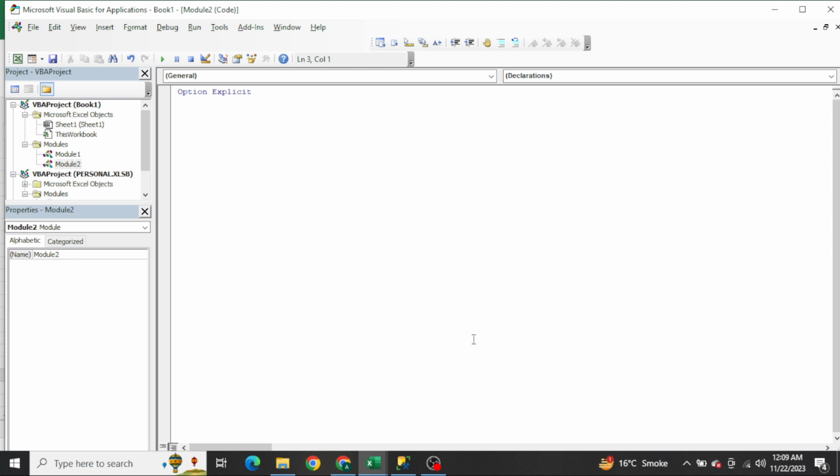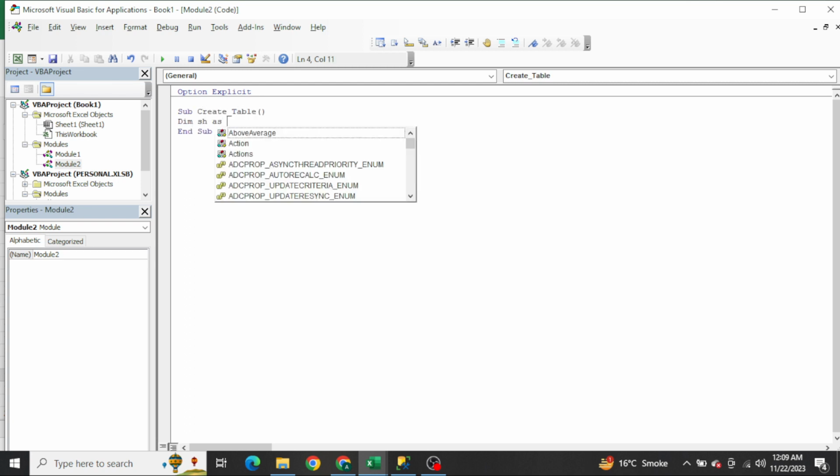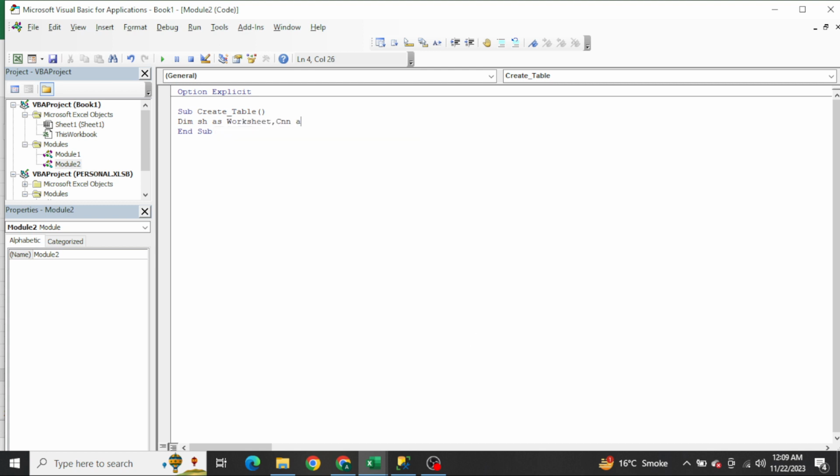Now I have already enabled my external library which was Microsoft ActiveX 6.1 library. So I'm giving this sub procedure name, Create underscore Table. In a few lines, Dim sh As Worksheet. First variable we need to declare, cnn As New ADODB.Connection, and RST As New Recordset. Dim QRY As String, the query which would be the very important aspect of this video. And after that, str As String.